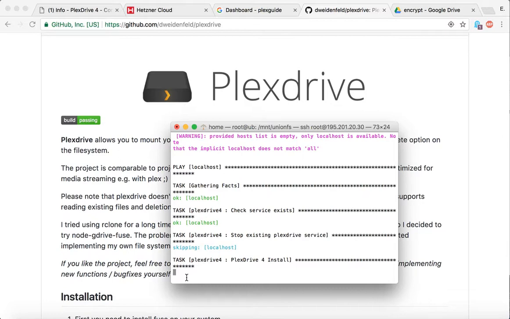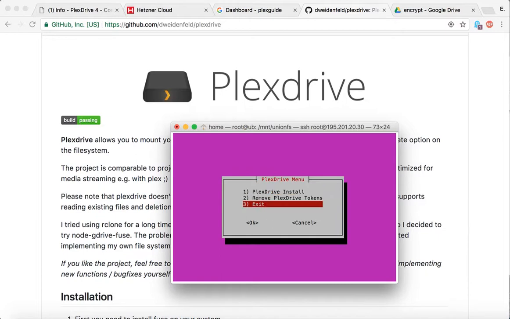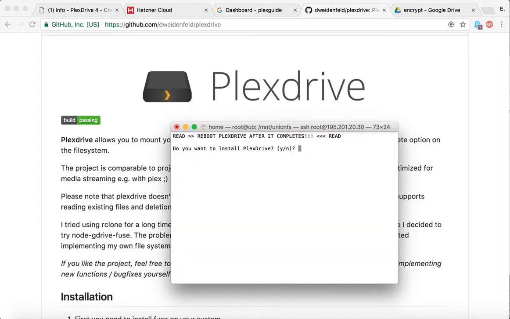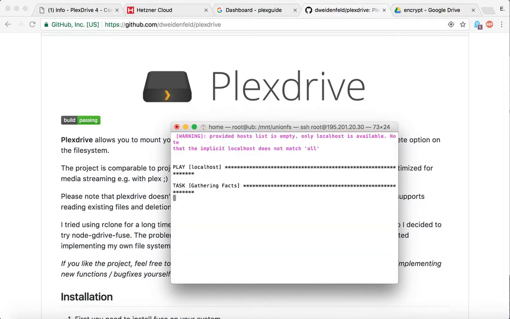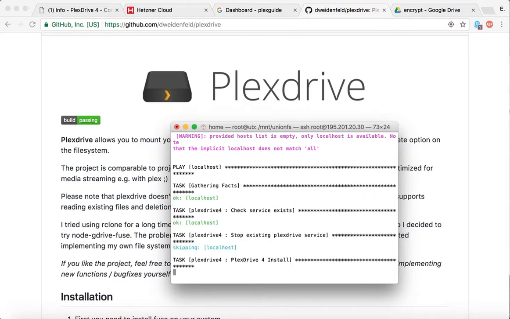Here, one second. Control C. I'm going to go ahead and do this again. Yes. I don't know what that was about. Good times, huh?